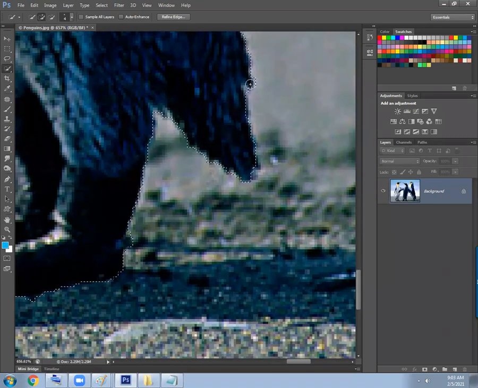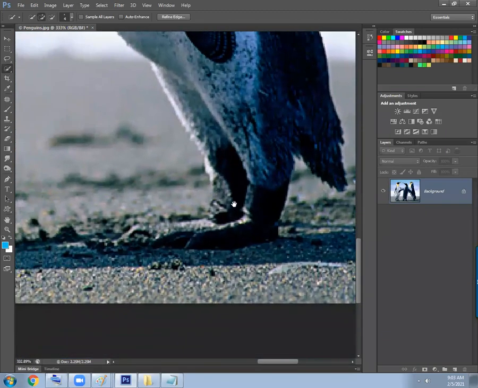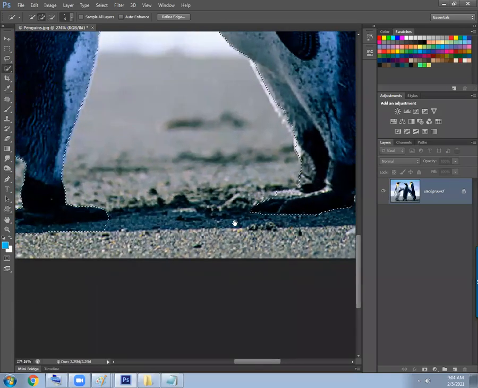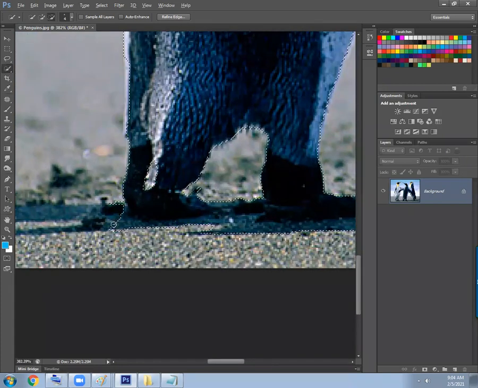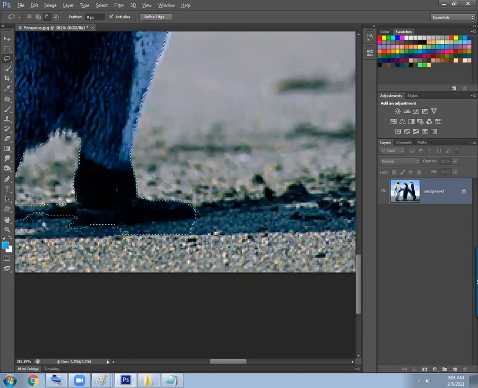So let's check all the edges. Okay, this is a problem here. Some problems are there, that's okay, we can refine that. Here we want to subtract the ground. Alt and drag. Shift will add. This ground I want to subtract, Alt and subtract. Or simply you can use a lasso tool, hold Alt and draw the shape whichever you want and subtract like this.